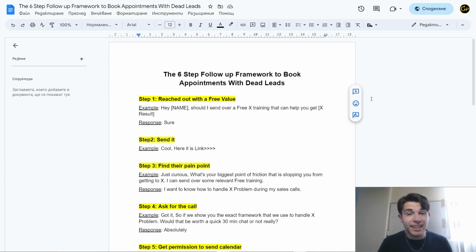Then when you send it, we move to step 3, which is finding their pain point. Once you have sent this training, they have gone over it, they gave you feedback and so on, it is time to find their pain point. Example here: just curious, John, what is the biggest point of friction that is stopping you from losing 2 pounds over the next week, or for losing your belly fat? I might have some more resources that I can send to you. And then you discover their ultimate pain point, like why they can't achieve this.